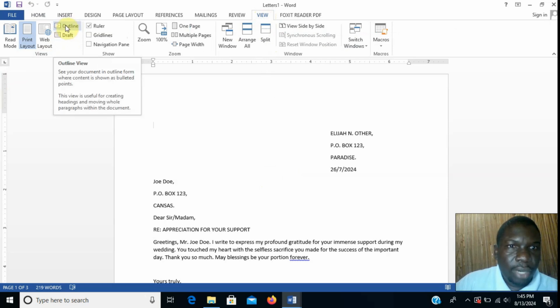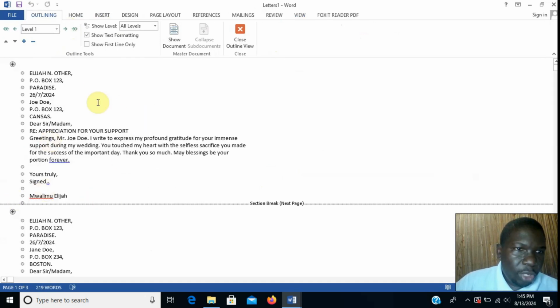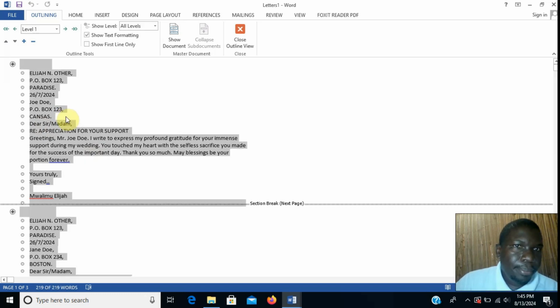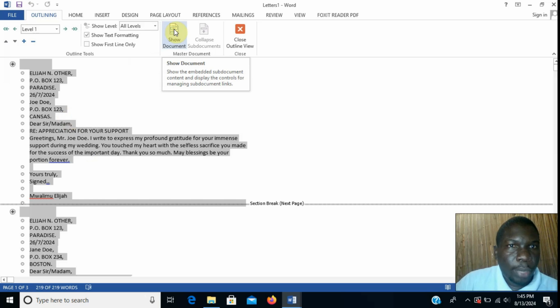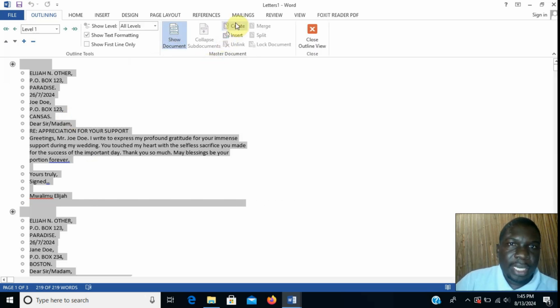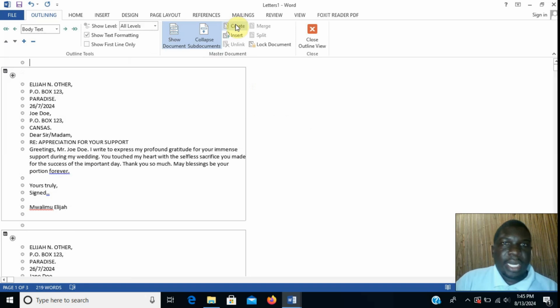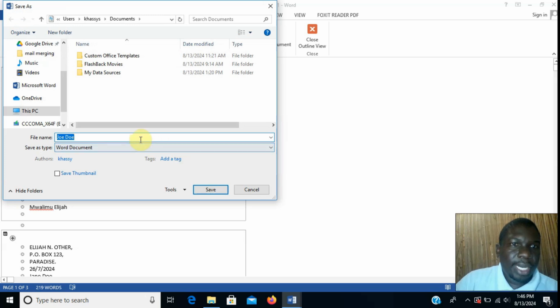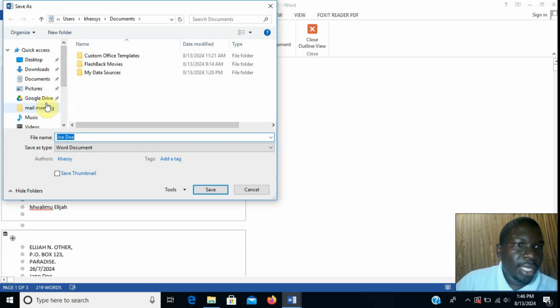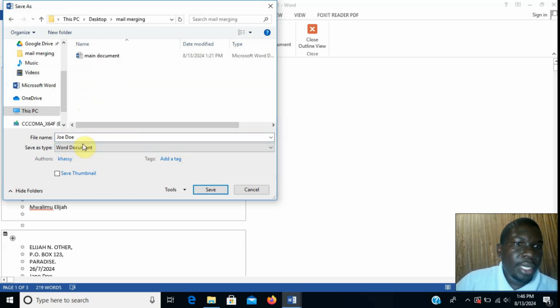Once you click Outline, your document view changes to the outline view, and at this point use your keyboard and press Ctrl+A, highlight everything, and then click Show Document, and lastly click Create. And then what I want you to do next is to save. So once you click save, this dialog box comes up where you can choose the folder in which you want to save your documents, and for me I'll want the documents to be in the same mail merging folder on my desktop. So I'll go to desktop and then double click mail merge, and then I click save.